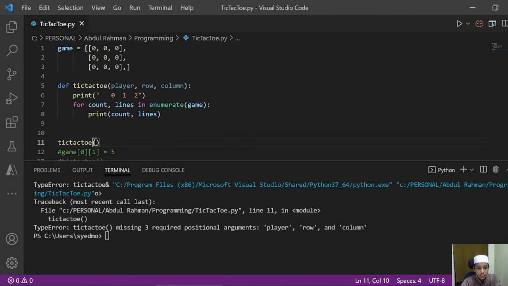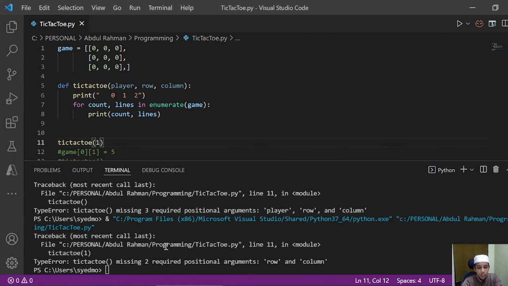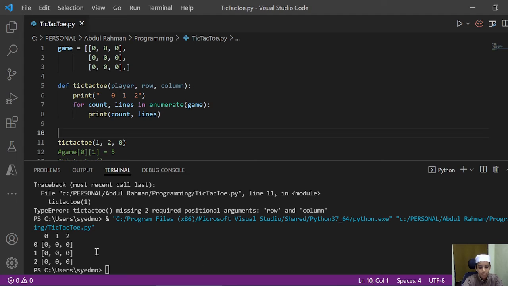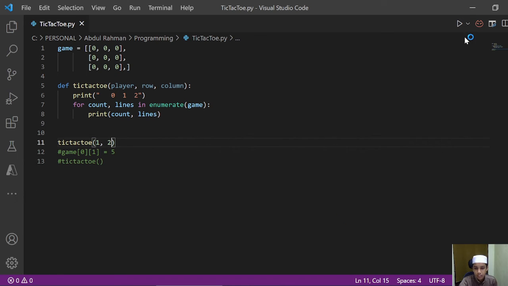And now what I will do is, in place of that, I will give a 1, and the program, which was showing that it required three positional arguments, is now showing two. Why? Because we have given 1, right? And we need to keep 2 more. So I will give here 2, comma 0. Here 1 means first player, 2 means second row, and 0 means 0th column. So it's understanding. Now if I run this program, it will show us what we have given. Now I will remove this 0 and clear up all this.